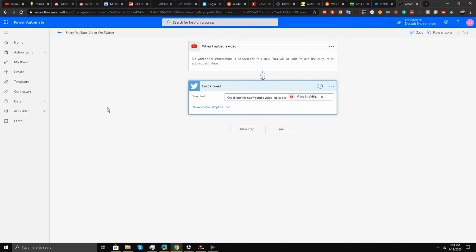So the flow will be created, and once you upload your new YouTube video, it will automatically be posted on your Twitter using Microsoft Flow.